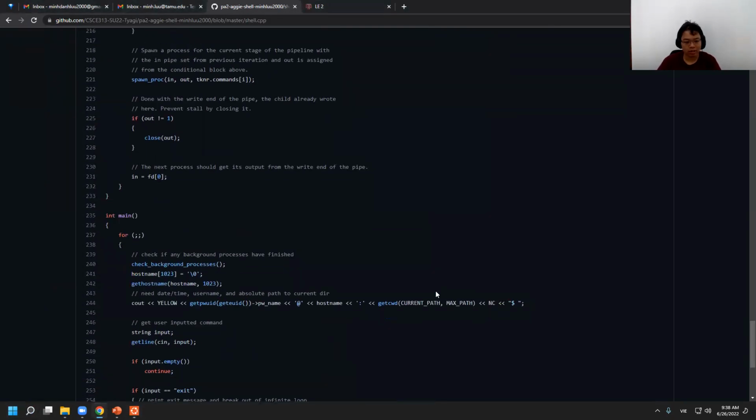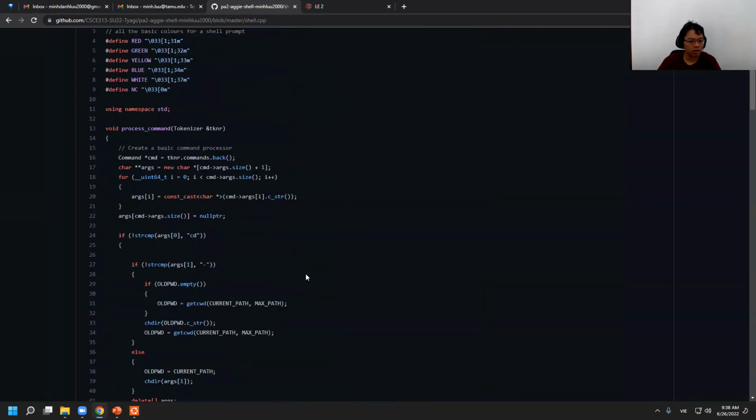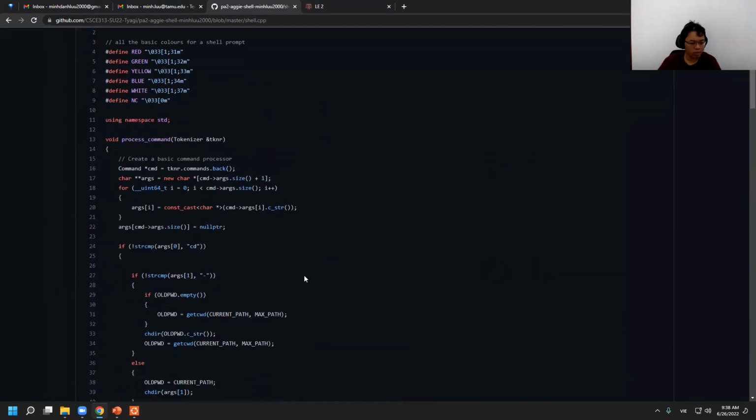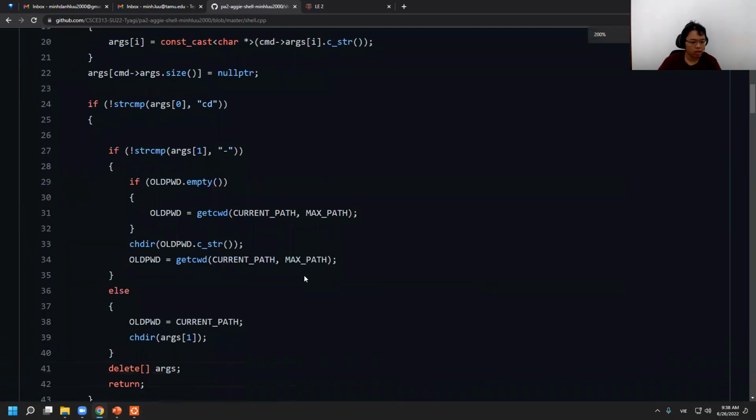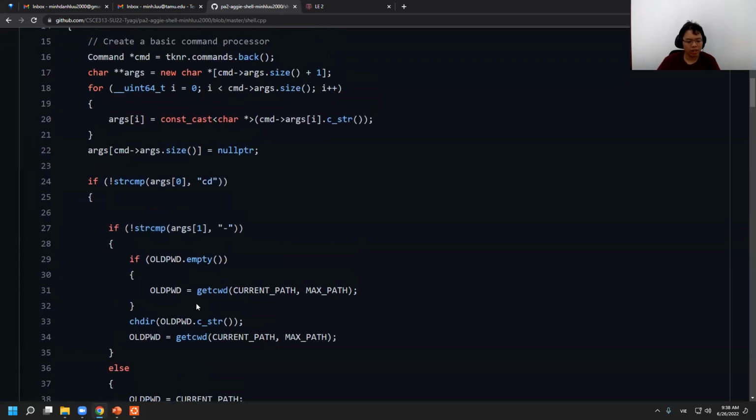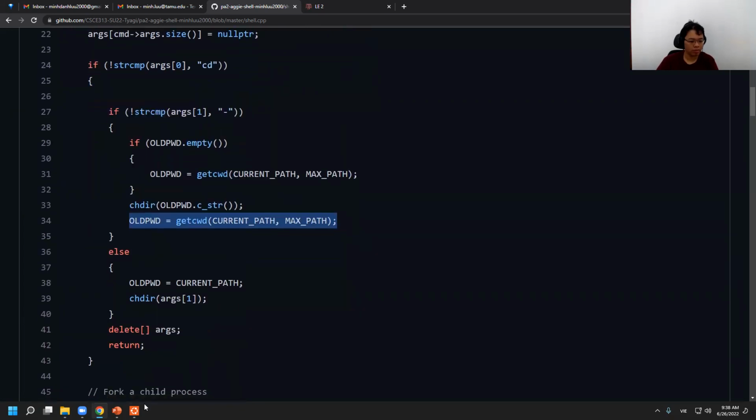So that is the current process. I think I showed it here. Yes, right here. So you do cd, and if you see cd, you would just do string command, and you have the dash right here. You would do old pwd, get the old one, and then you just change directory. It's really not bad. And then you would get it. Yep, that's it.